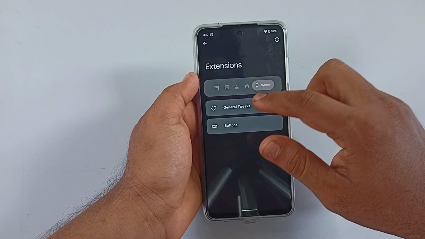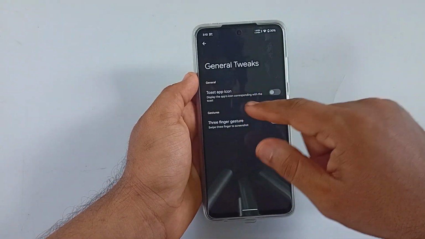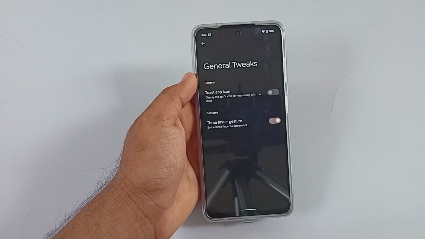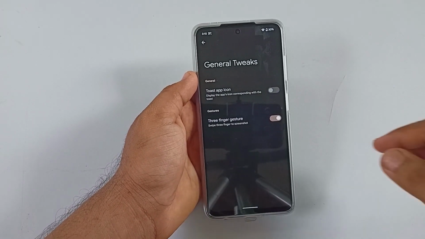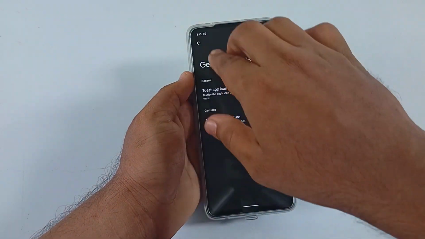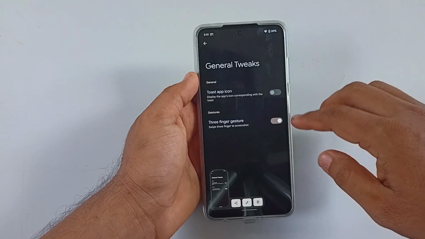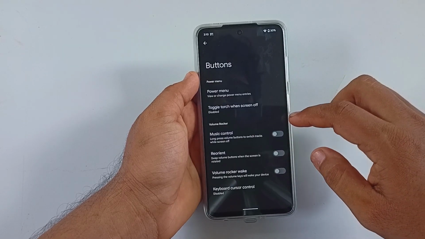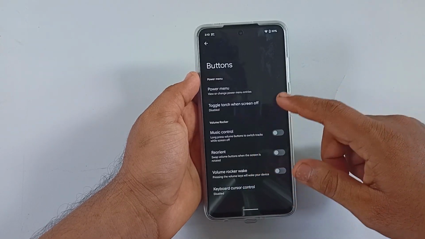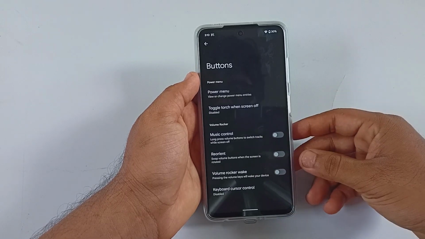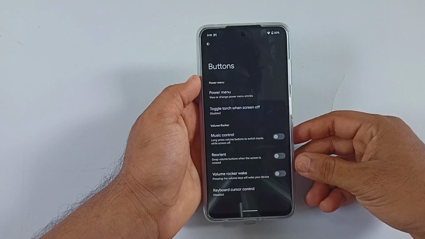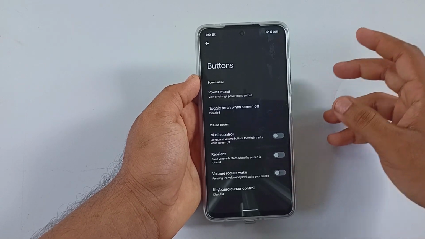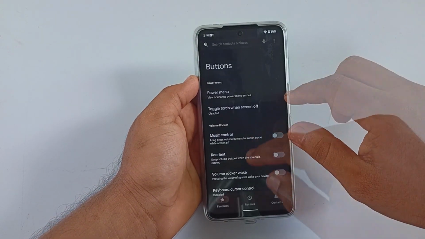And yeah, the final tab is system. General tweaks and buttons are available here. Under general tweaks, you will be able to enable or disable 3-finger gesture. Yes, the option is working pretty good. By default, the option is also enabled. Under buttons, you will be able to manage almost all the physical buttons from here. You can assign new actions for the power button as well as volume rockers. Yes, as far as I tried, these options are working pretty good.